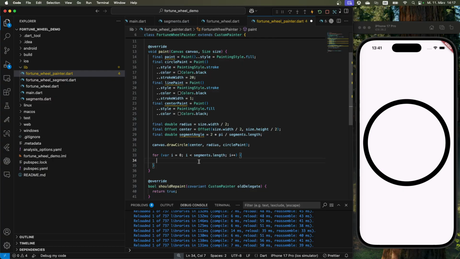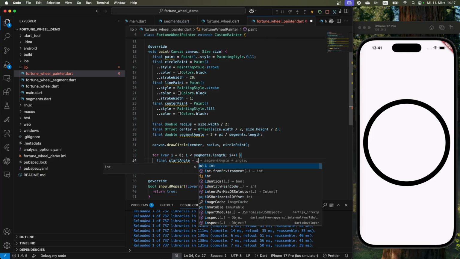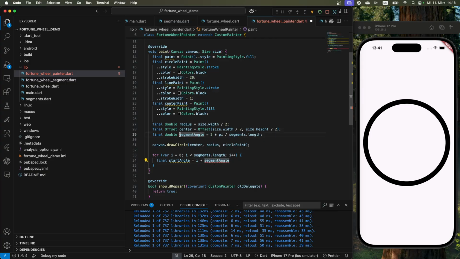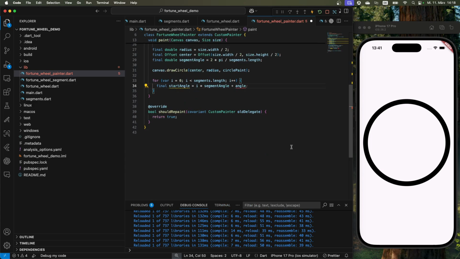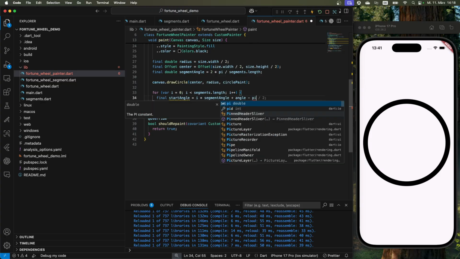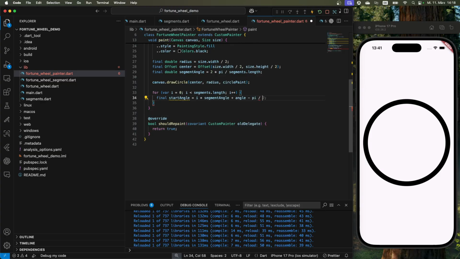Now let's define this start angle. And here we use our variable that we defined in our for loop. We use the i, we multiply it by the segment angle. This is what we already defined here. And we add an angle. This is our angle, which is at the moment just 0. And we subtract here pi divided by 2. And so we define our start angle.